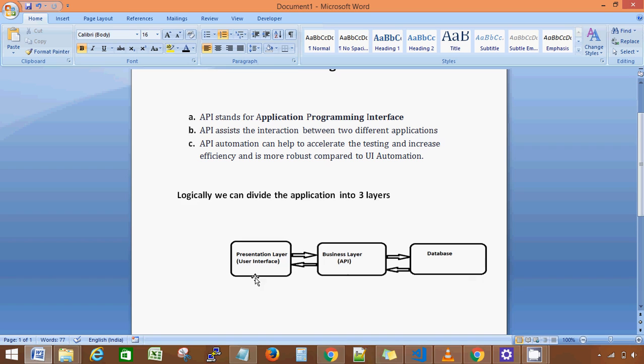Whenever you log into the application, load a page, or click a button, some APIs are being called. The presentation layer makes a call to the business layer. That business layer calls the database, fetches the data, performs the logic that needs to be performed, and then returns the data to the presentation layer, which is being displayed on the UI. So this is the part where the API resides, the business layer.